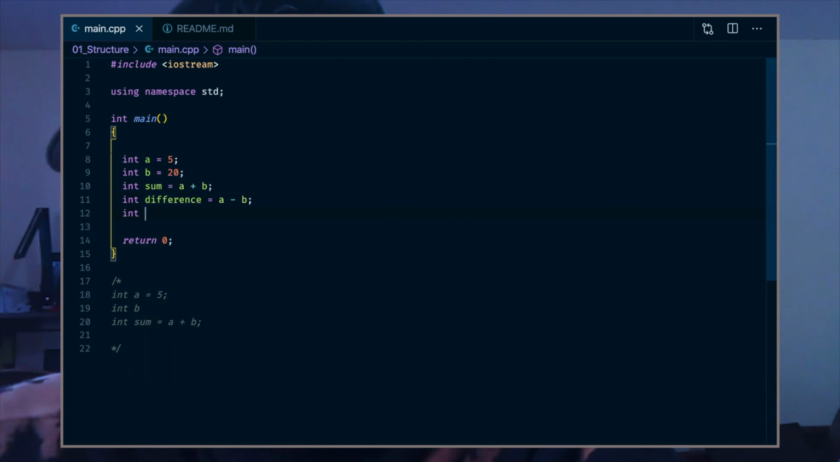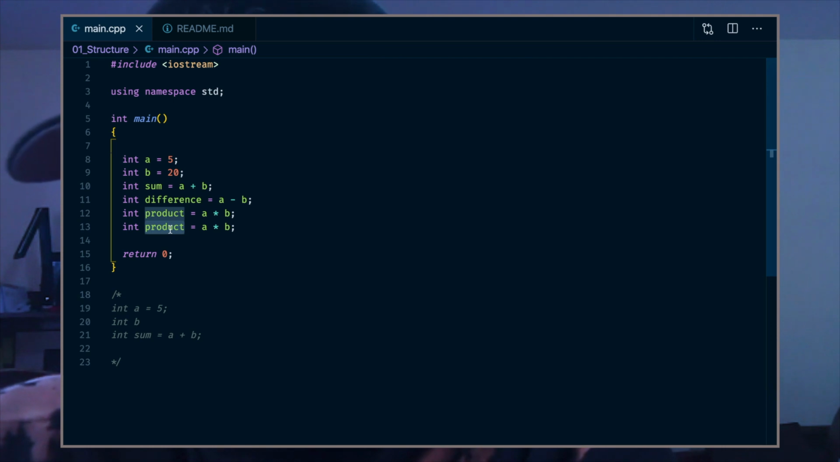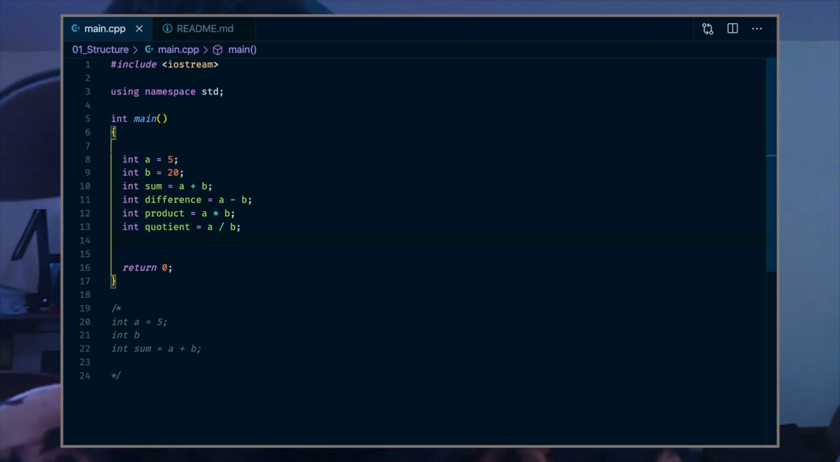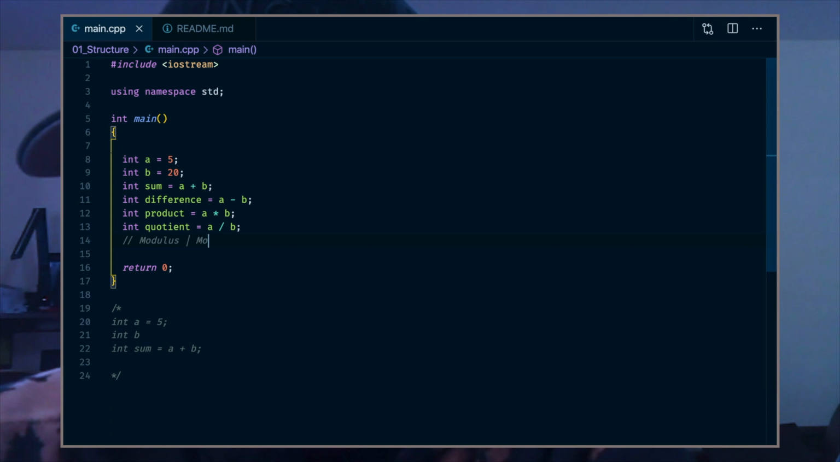We can have int product equals a times b. And there's division, quotient equals a divided by b. And then another thing that we have is the modulo, or modulus. This is using the percent sign.